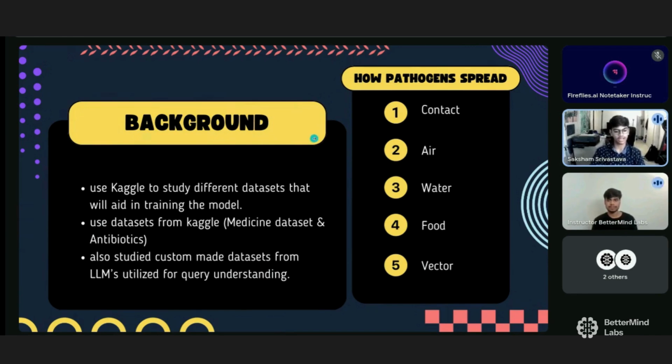And I also used LLMs to generate a few data sets which had the different query formats which helped my AI model to understand the different queries and generate responses based on that. So for example, instead of directly saying diabetes, I can write sugar problems and the AI model will understand that it's like diabetes. So it'll give the antibiotics based on that.